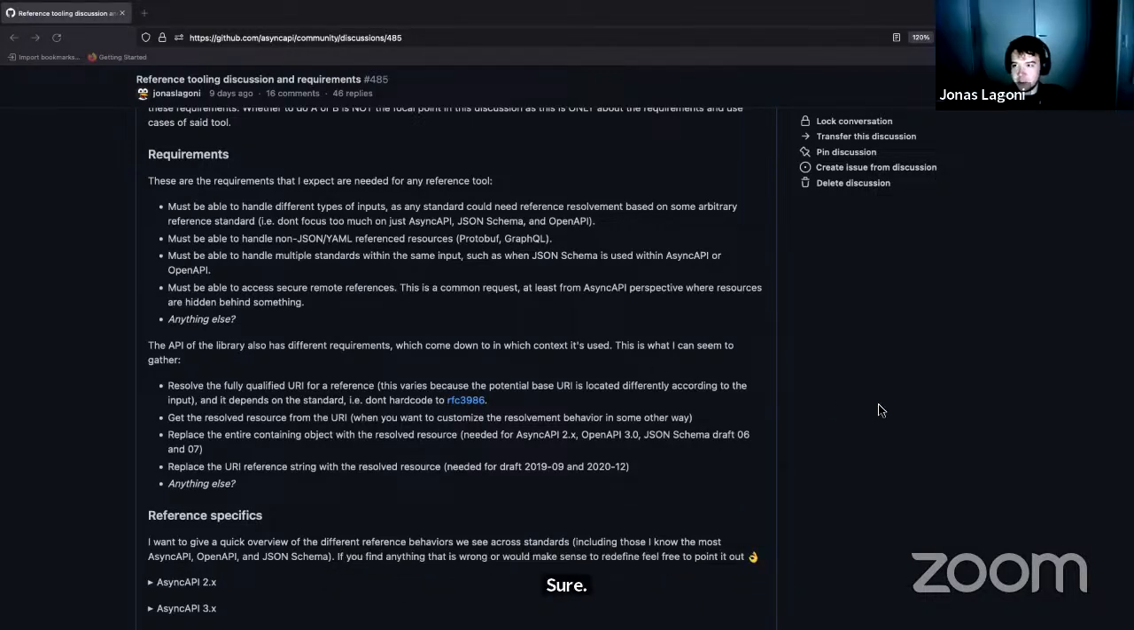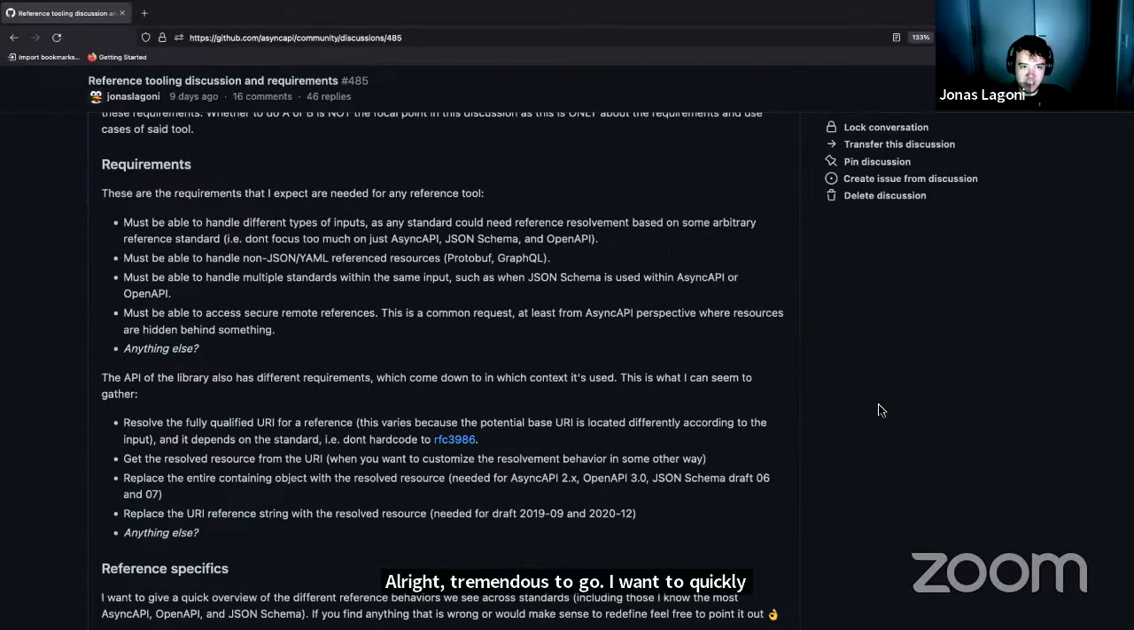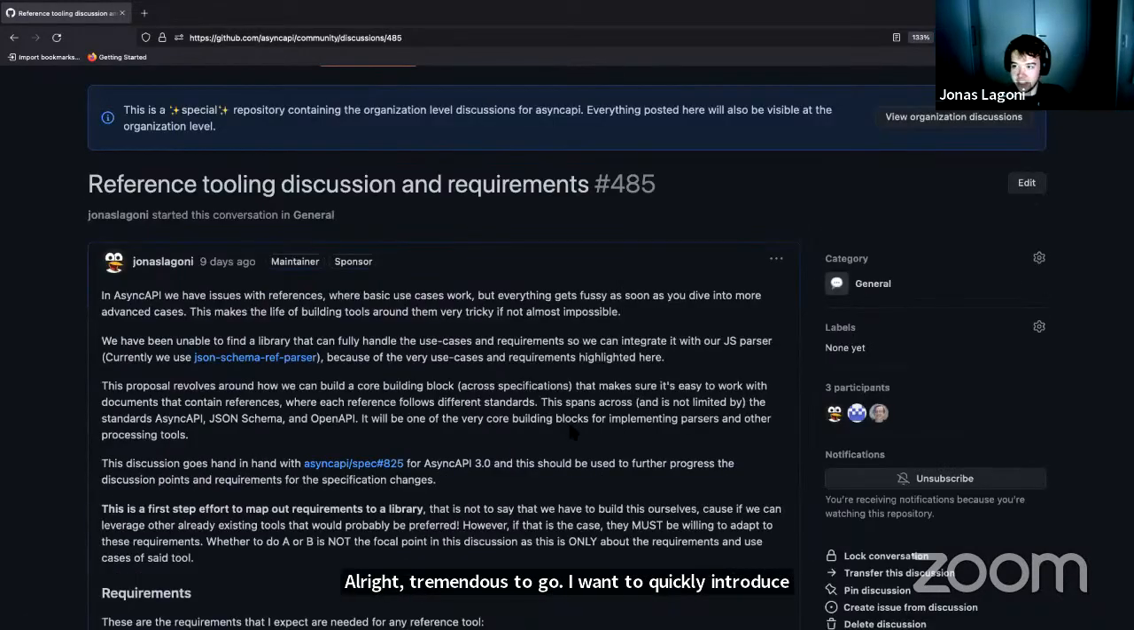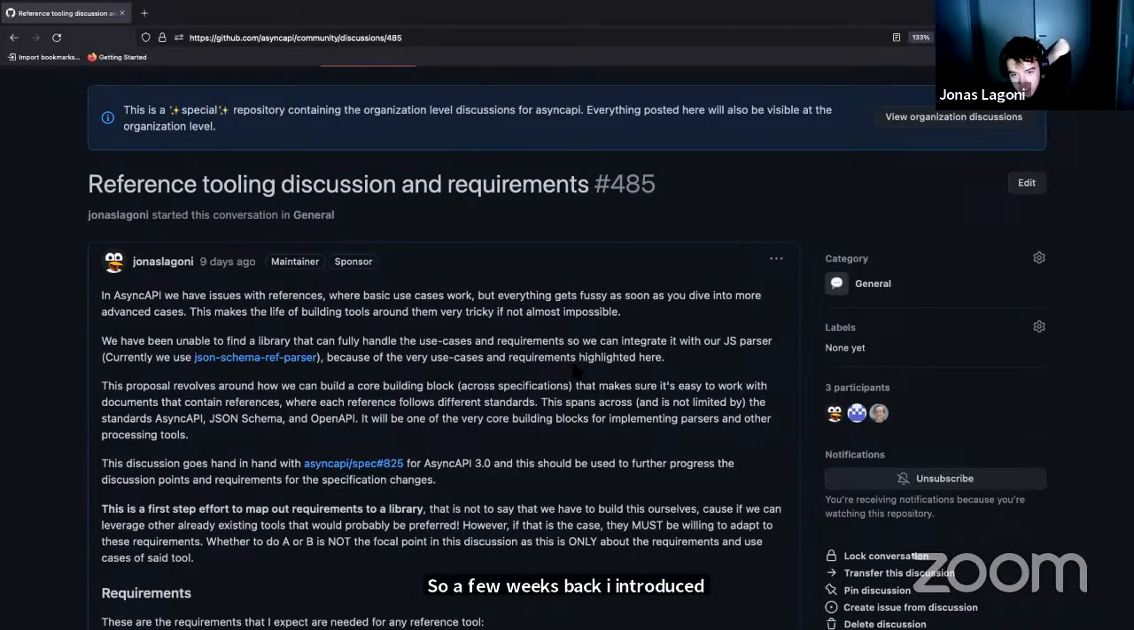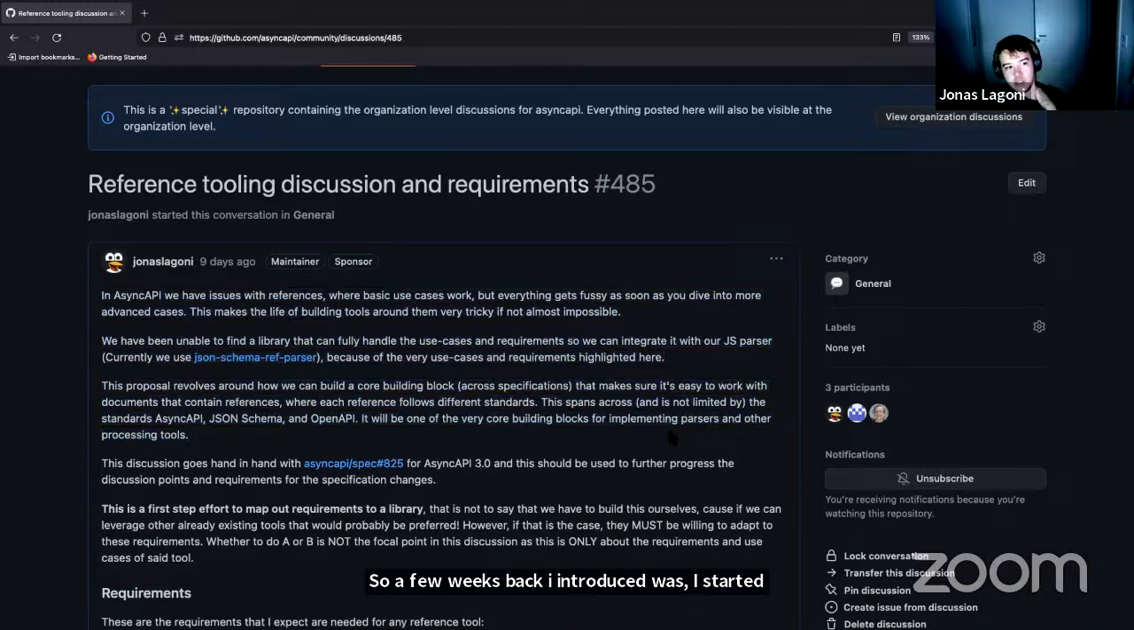All right, 2 minutes to go. I want to quickly introduce this very, very large discussion already. A few weeks back, I started working on a standard that would allow us to reference non-JSON schema types for the message payload. So you could define a message payload using protobuf or XSD or any other schema format, basically, that is non-JSON.